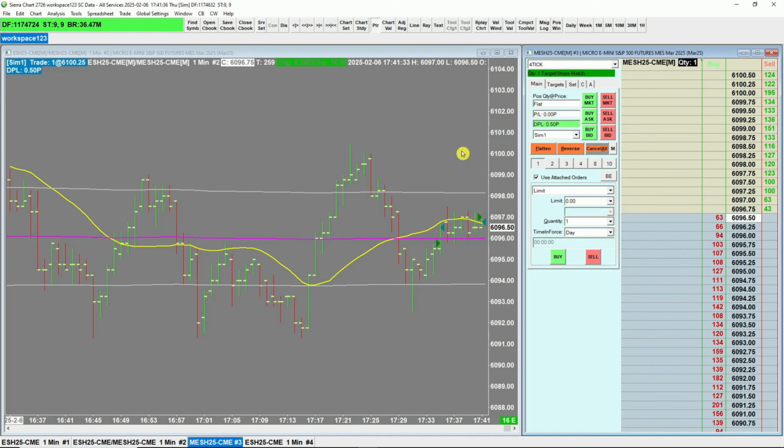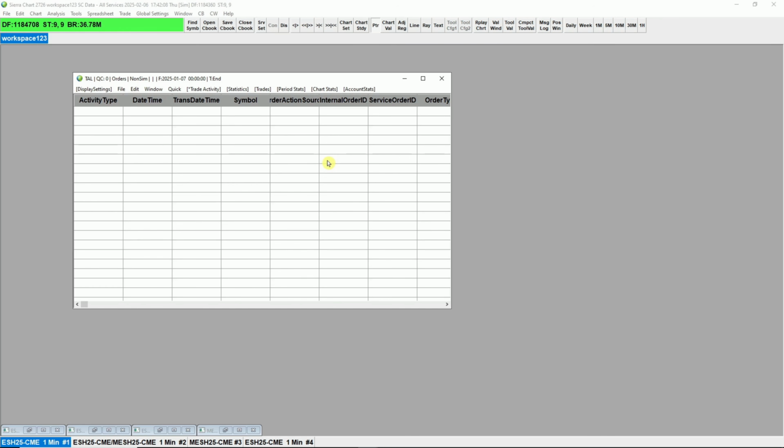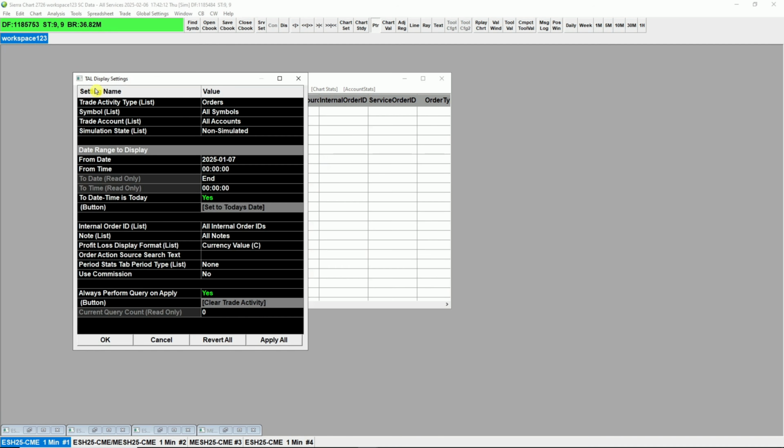Now that I've completed my trading day, I need to go ahead and journal my results. To do so, on the SC menu, I'm going to click Trade. I'll head down to Trade Activity Log. The first thing I'm going to do is populate this table with some trades by hitting Display Settings. Because those trades were in Sim, I'm going to switch non-simulated to simulated. Click Apply.